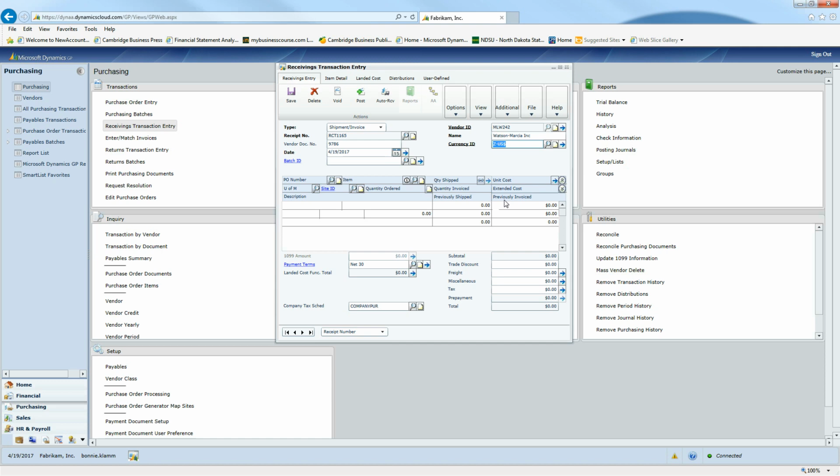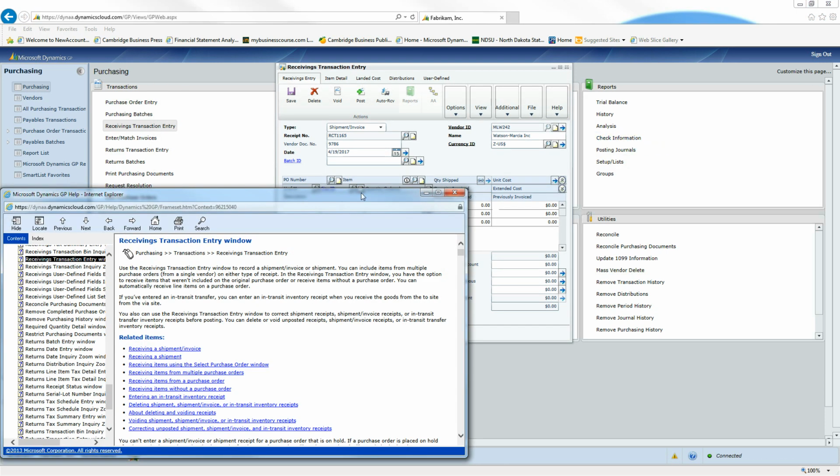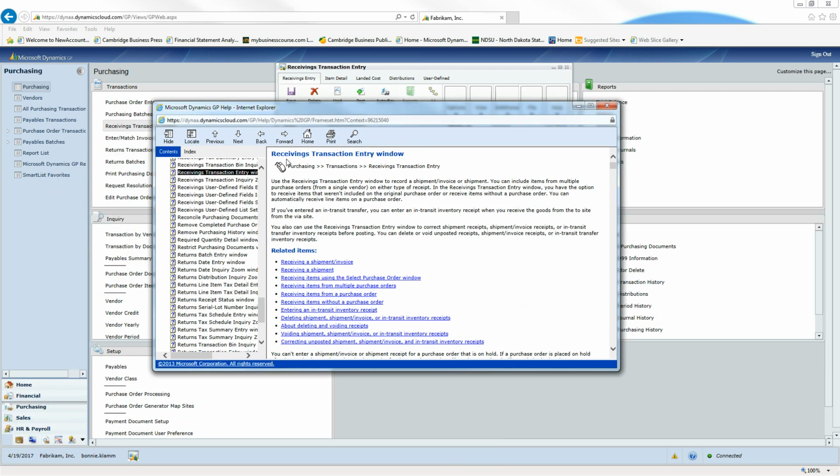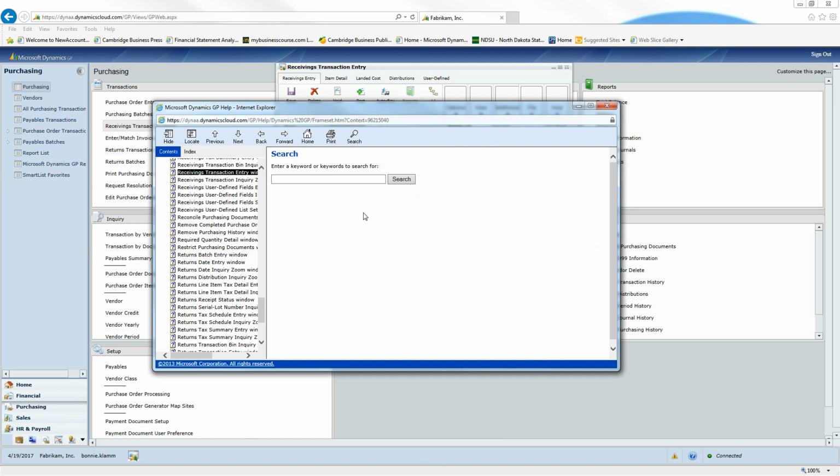Before we receive the goods, notice that this window also has a help, but it looks a bit different than in the previous videos. The help is the last item across the top menu. By clicking that, you can see your help menu and the selection of About This Window, whereby you can find help for all the fields in the Receivings Transaction window, or if you so choose, you can use a keyword or keywords to do a search.